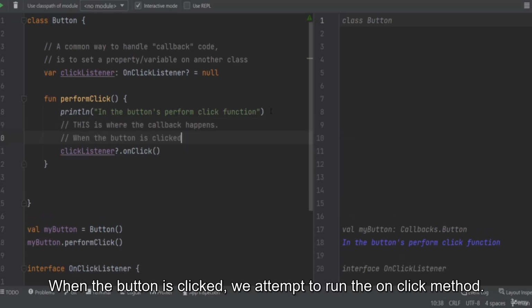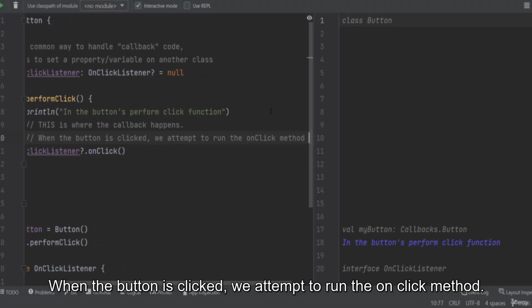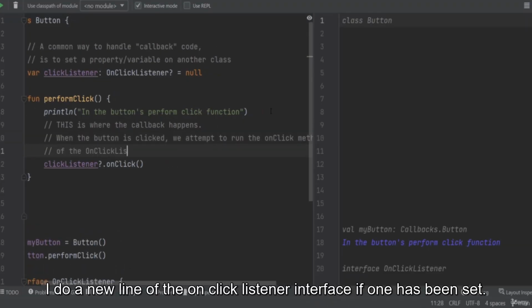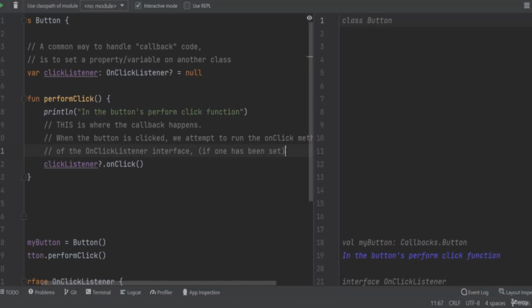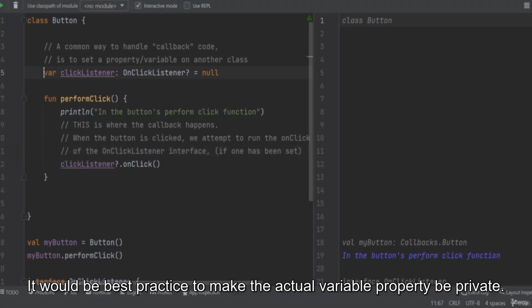When the button is clicked, we attempt to run the onClick method, on a new line, of the onClick listener interface, if one has been set. I'll put that in brackets. They may not have set one. It would be best practice to make the actual variable property be private.